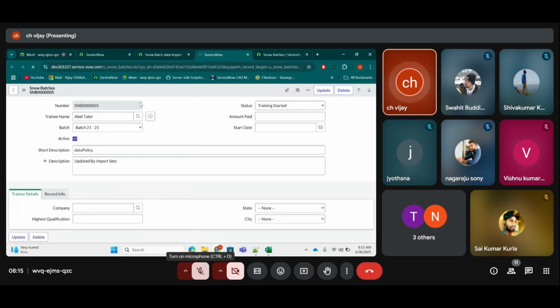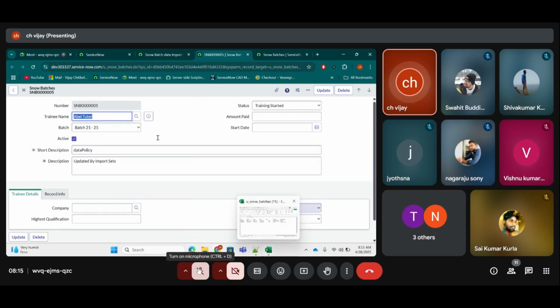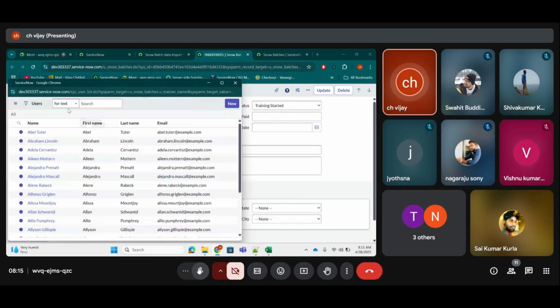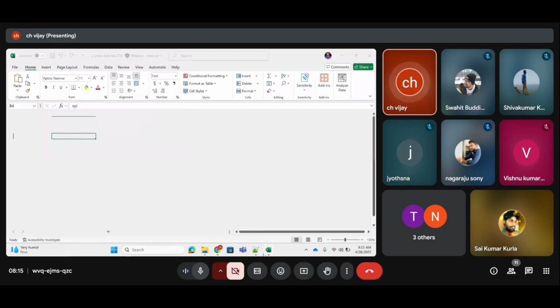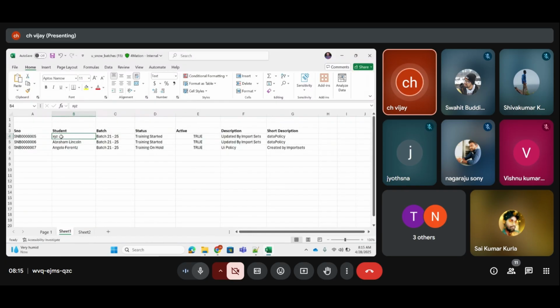Let me open this file. SNB005. So imagine this trainee name is referring to the user table. You can see it is referring to the user table. So I'm giving XYZ here in SNB005, and in SNB007, I'm giving the batch, let's say 26 to 30.